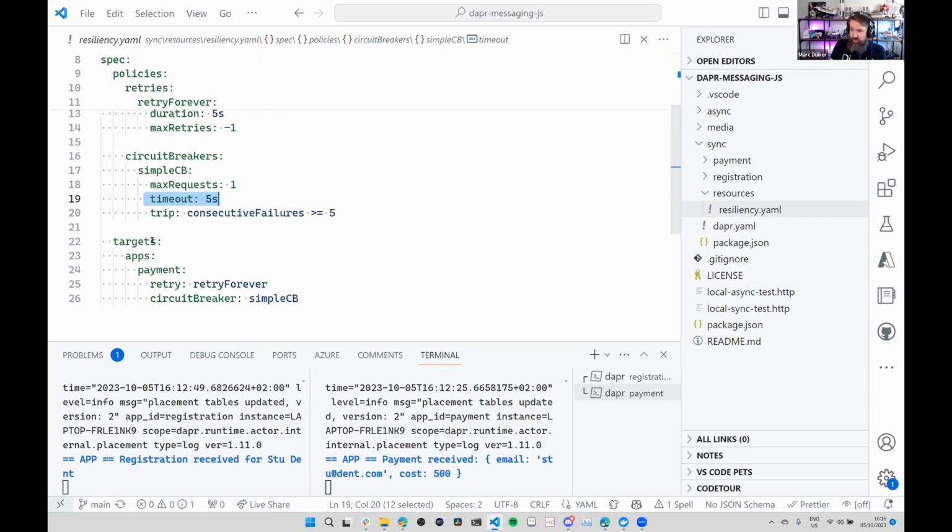The final part is how you actually apply these policies. In this case, the target of the policies is apps, and we are applying this to the payment application because the registration service is calling the payment service. So that's our target, and we apply the retry forever policy as a retry and the simple CB as the circuit breaker.